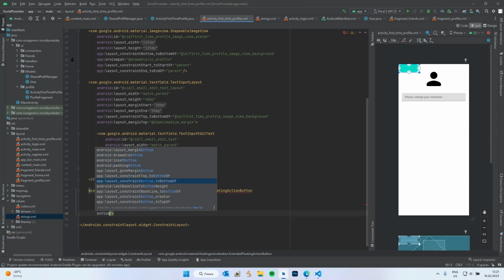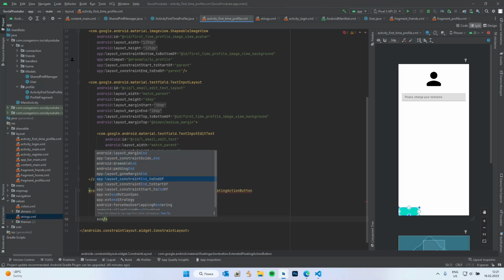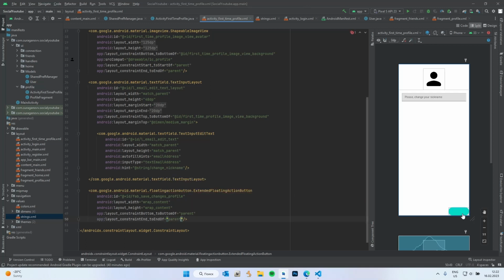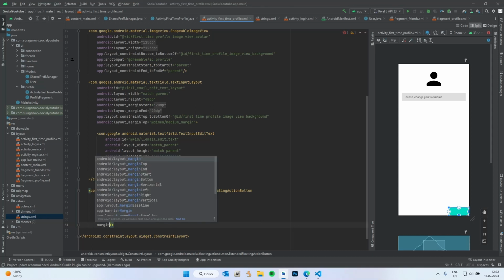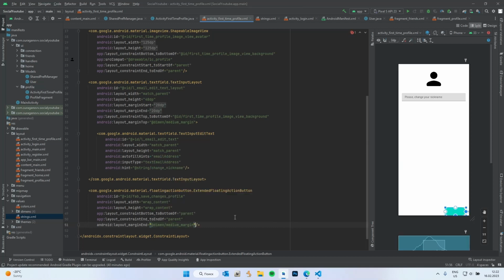I would like the bottom of it to be attached to the bottom of our layout. So I write bottom to bottom of parent. And I'd like the end to have the end of parent, so it goes right to the right bottom corner. And the only thing left to do is set the margins. So let's say margin end medium and margin bottom medium. Okay.